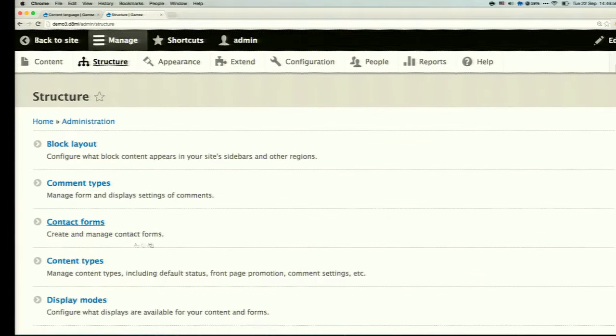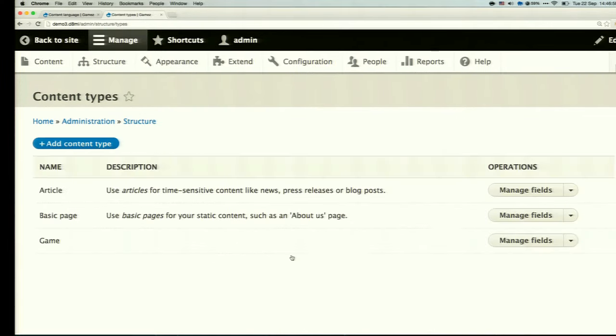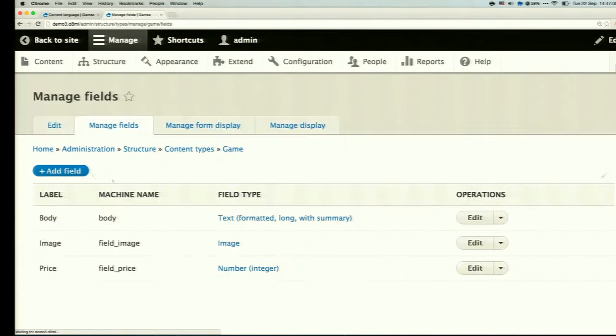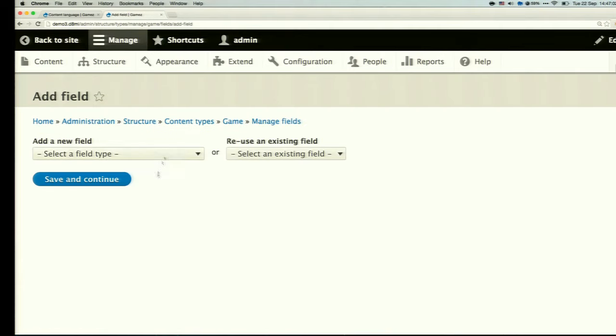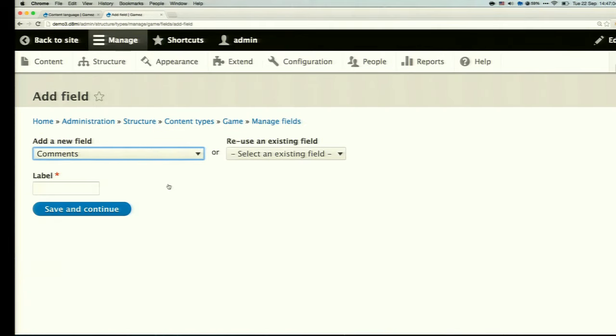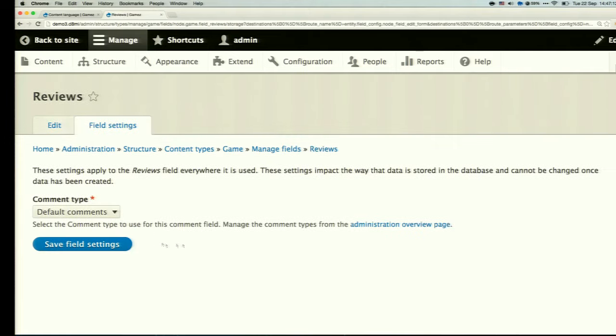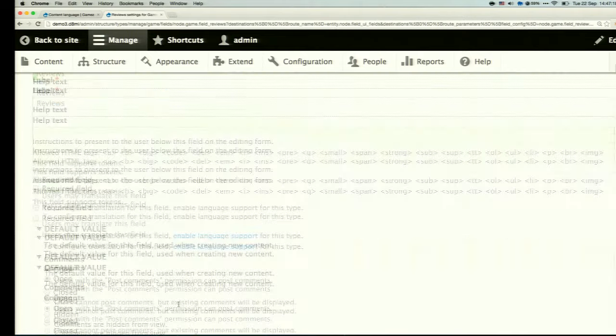So what we'll do is we go to content types, big game, manage fields, and we say games want to take reviews. So games want to take comments that are reviews. Then we have an option to select which type of comment it is. It is a review type of comment. So very easy to build this out.